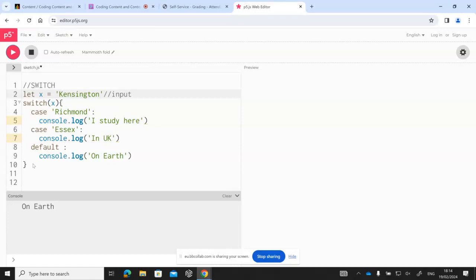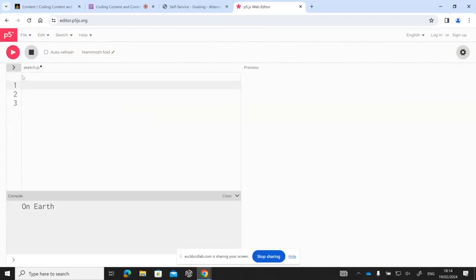Let's do one more. Is it too much? Okay, one last. Let's do while. They will be called the loops. Last one, while, will be a loop. Let me see.